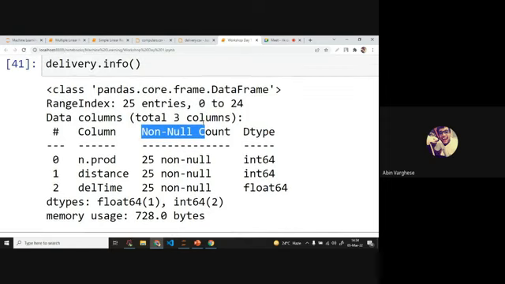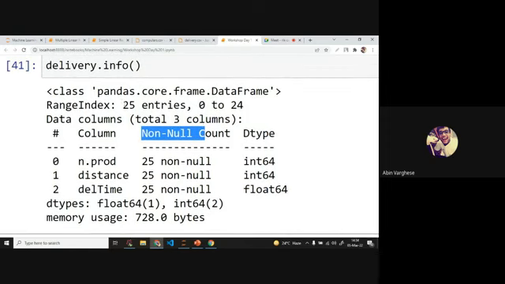Turns out there are a total of 25 rows. So as you can see, there are 25 entries, 0 to 24, and each of them contains 25 non-null values. That means there are no null values. There is no missing value. And the data type of the first column is int. Second one is also integers. Third one is float. So, okay.